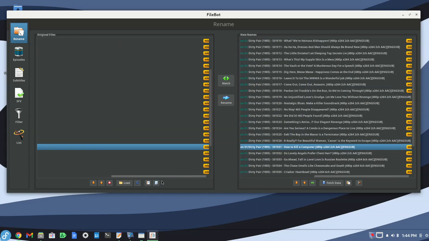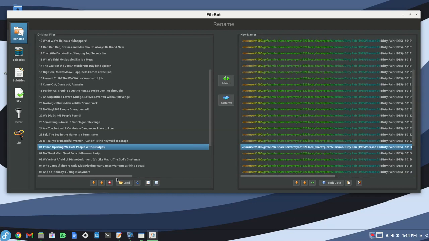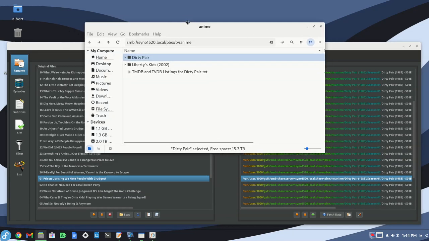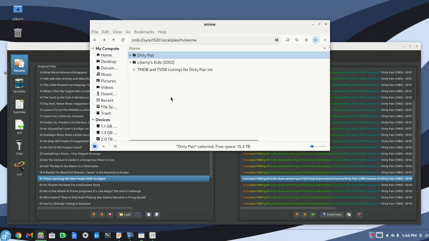Okay, so I don't know where those two files are coming from. I may have missed something. 01 and 02.